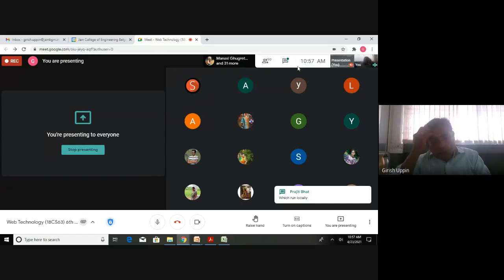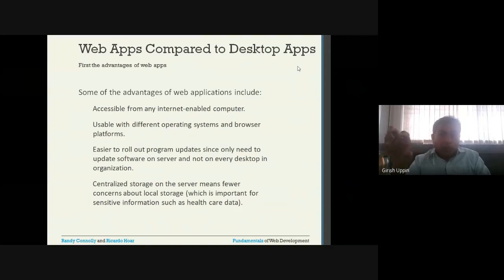Which run locally. Okay, so the desktop applications are designed to work only on a particular system. It could be a laptop, it could be any other computer. So they will not use any resources which are available on the network. They will use the resources that are locally available on that particular laptop. Desktop application was the trend when we started developing applications. Normally they used to be desktop applications.